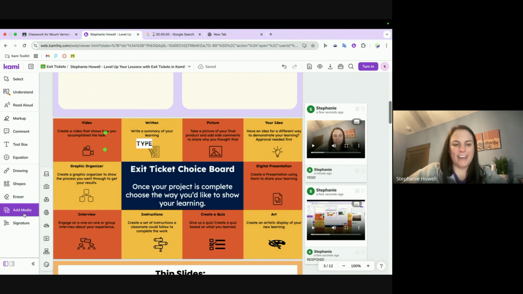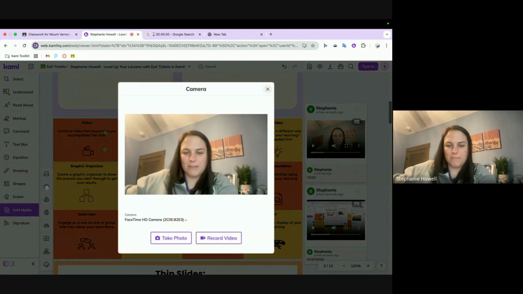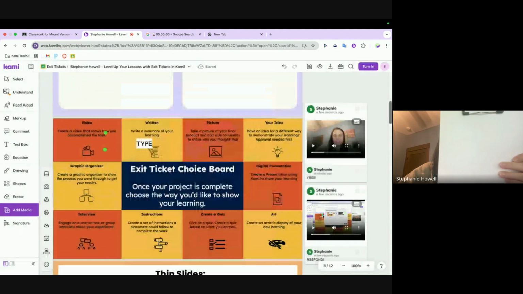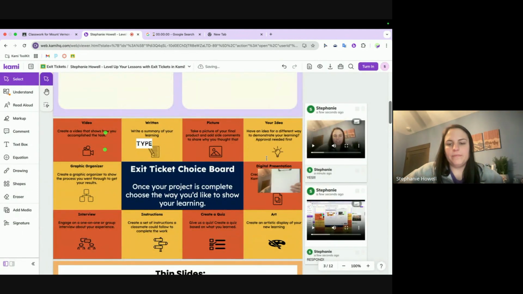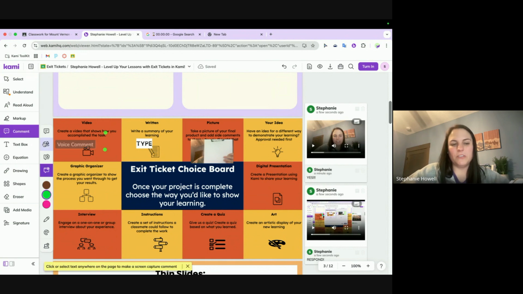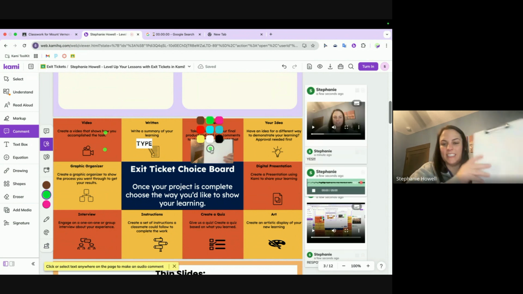So they might go to add media, and there's this camera tool right here, and they can take a picture of their work, add it onto the screen, and then you can even have this be an additional scaffold or extension, have students use that comment tool, and they could record by voice, by video, explaining step by step how they solved whatever's on their whiteboard or their paper.